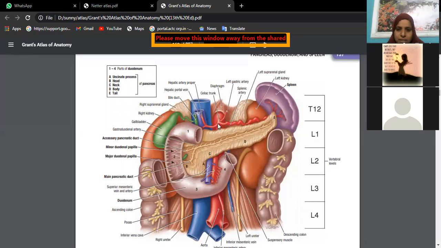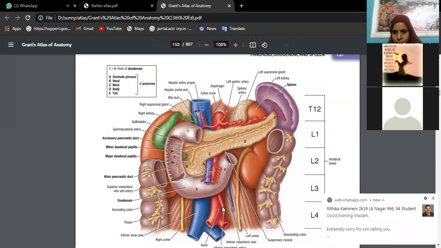So this is the celiac trunk, splenic artery, left gastric artery. This is the hepatic artery proper you are finding. This is the superior mesenteric artery and superior mesenteric vein. Lower down you are finding the inferior mesenteric artery.